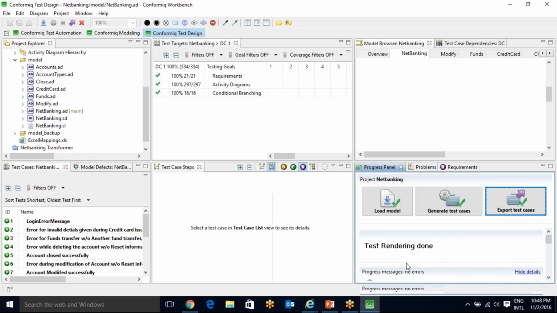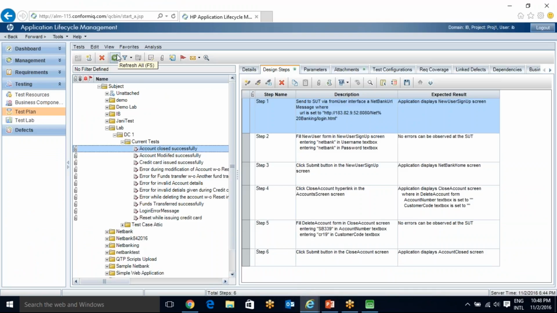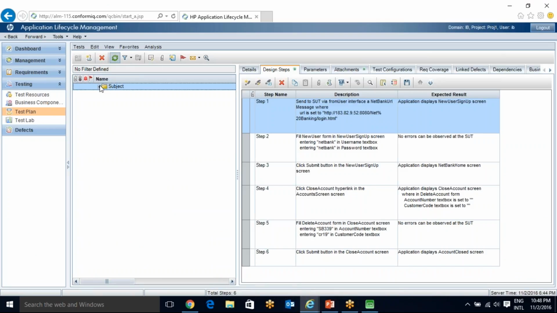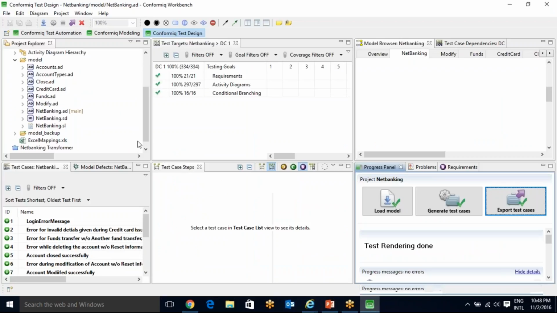Now the export is done. If you go to the ALM and refresh again, all the test cases available in my model have come here. All 18 test cases are available here. So now I have successfully exported those test cases into ALM as manual test cases.